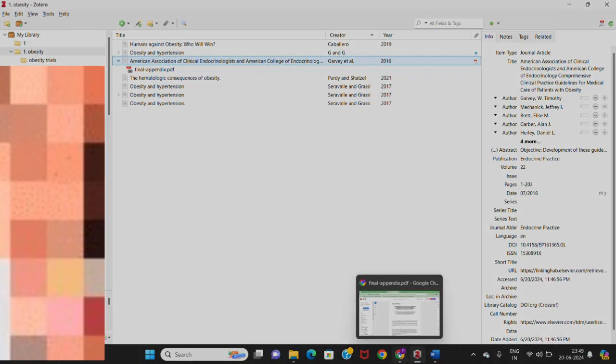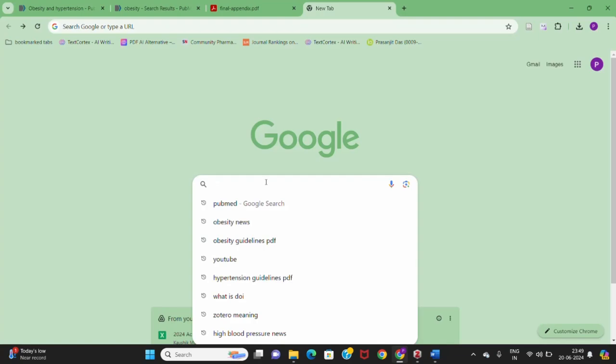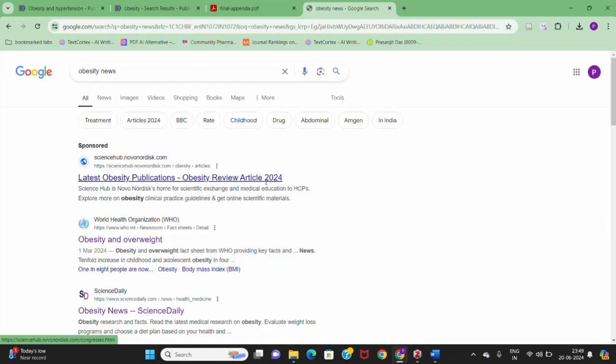Now coming to the next one. Suppose now you want to actually cite some of the news or some of the website information, like anything which is related to a particular website, like the FDA site, that is US FDA site, or like WHO, ICMR site, or anything like that. In that case, suppose I am thinking of searching about some news related to obesity. So I will be just copying the term, that is obesity news, and let's click on enter.